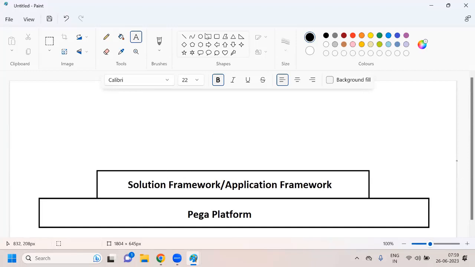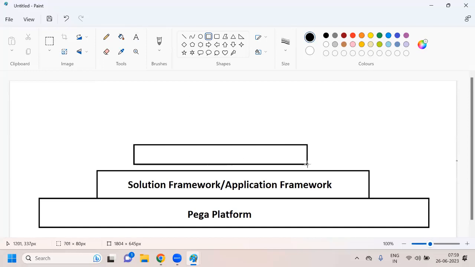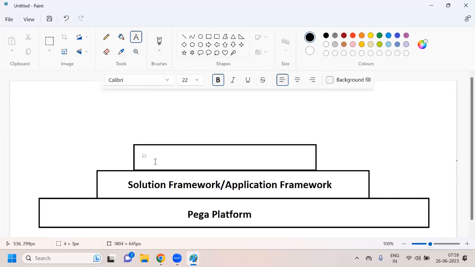So what you have to do is build another application on top of that solution framework. We are going to call this application what? An implementation application. That is what we call it: the implementation.